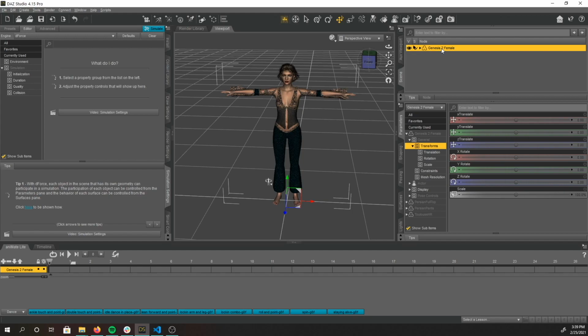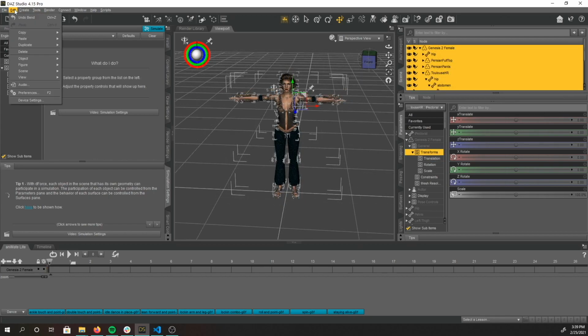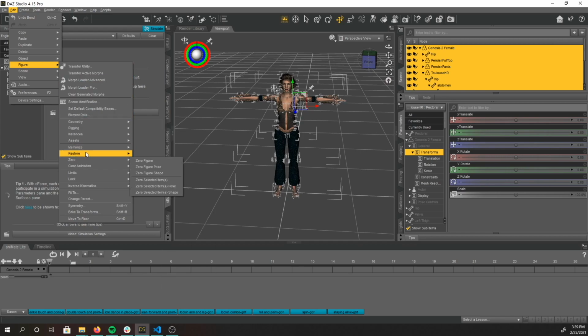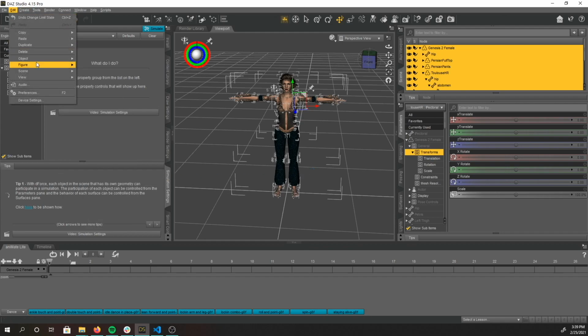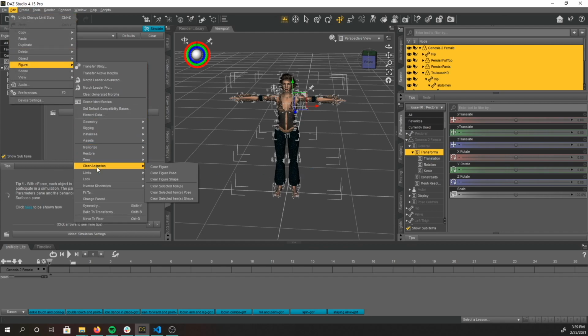To do this, click the root node on your character, right-click the node in the scene tab, then select all, then go to Edit, go to Figure, and then Limits, then click on Limits Off. Now, we'll follow a similar process. Go to Edit, go to Figure, and then Lock, then click Unlock Selected Nodes.